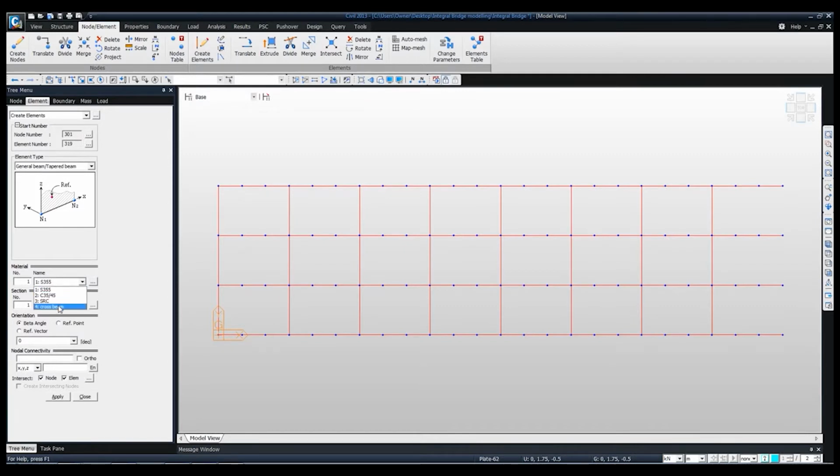So cross beam material is selected and dummy transverse members are selected. This will represent the transverse behavior of the deck. Click on nodal connectivity and just draw the elements like this.